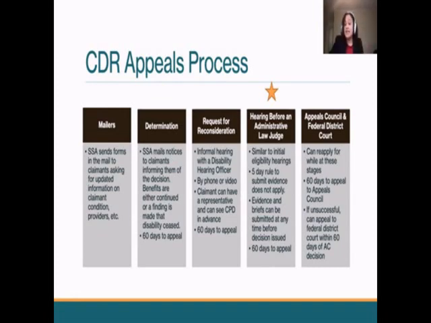Again, here, the disability hearing officer might find that their disability continues, or they might find that their disability did in fact cease, and so the denial stands. If the person is denied again at the recon stage, they have 60 days to appeal. The next stage should again feel very similar to folks who were able to listen in to this entire training. The claimant has the opportunity to request a hearing before an administrative law judge.